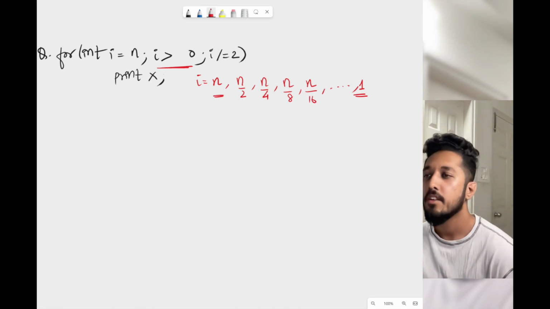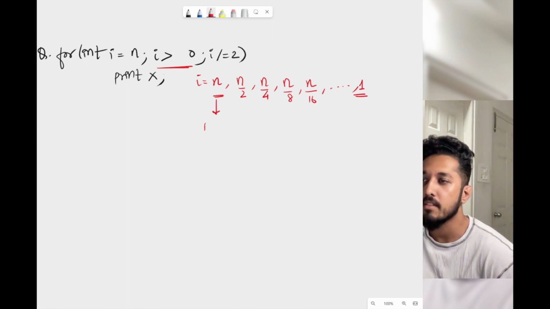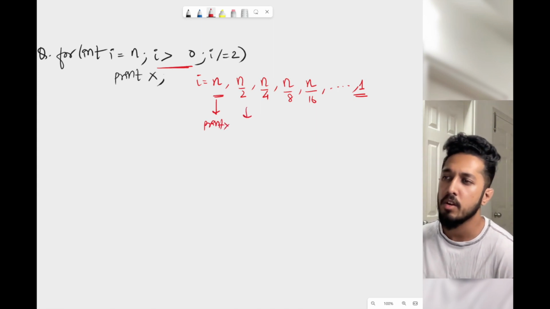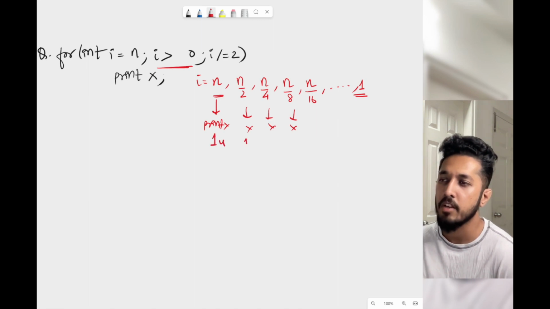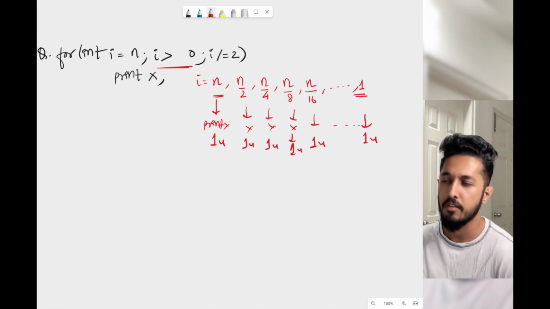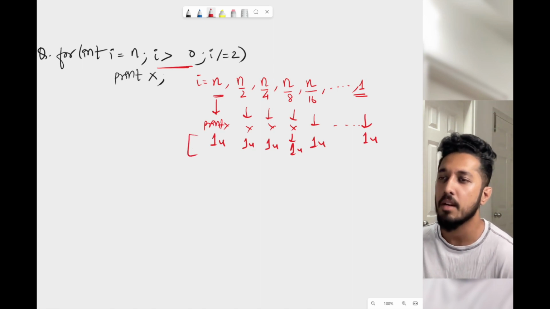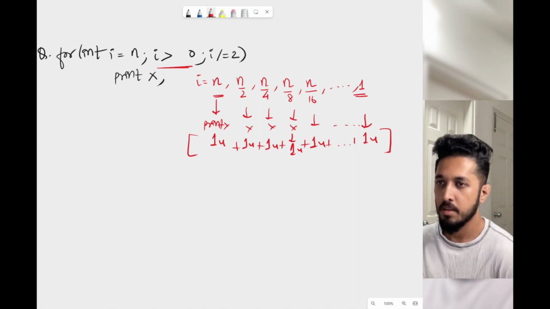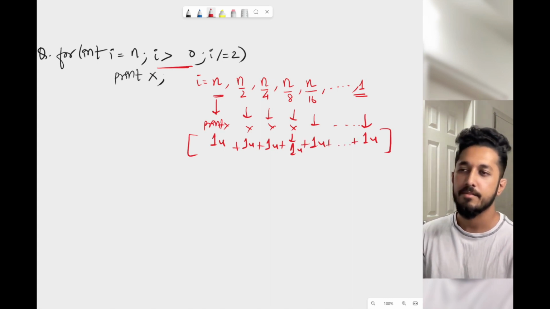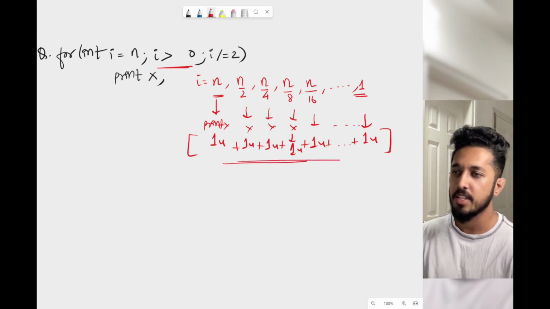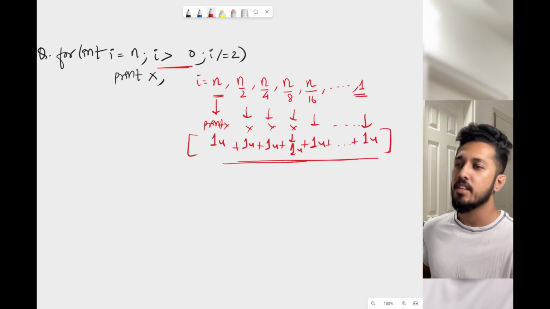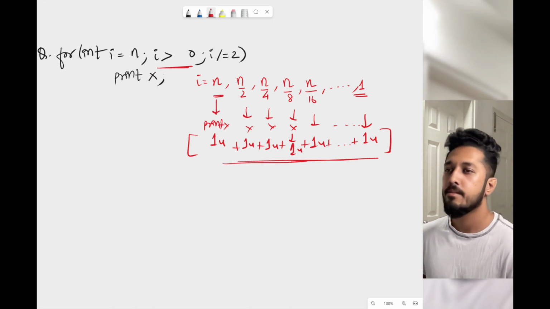So in this case, for i equals n, we'll print x. For n/2 also we will print x, and again and again. Let's say all of this takes 1 unit of time each, so on till this last one, which also takes 1 unit of time. Then ideally the time taken is nothing but the sum of all these 1 units of time, right? But we don't know how many 1 units of time there are. And this is the challenging part: if we can count the number of ones, then that's going to be the time taken, right?